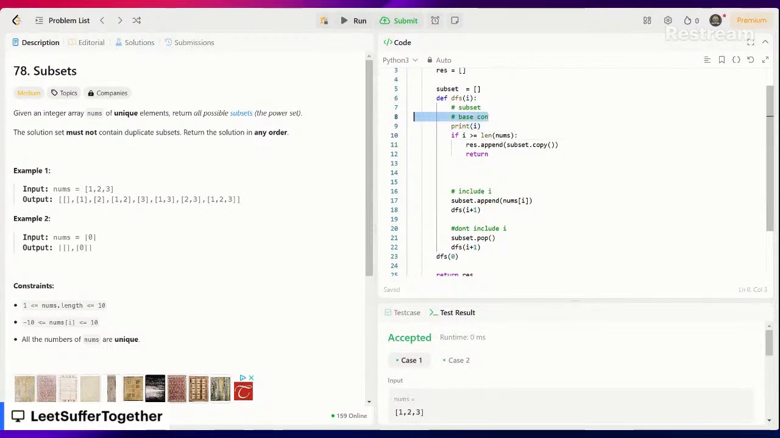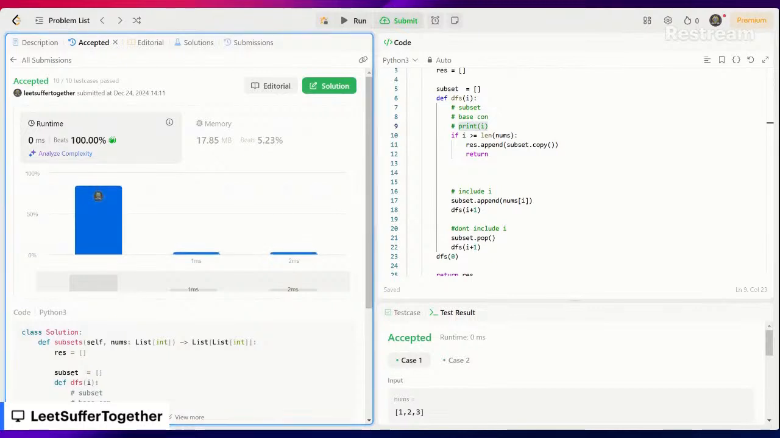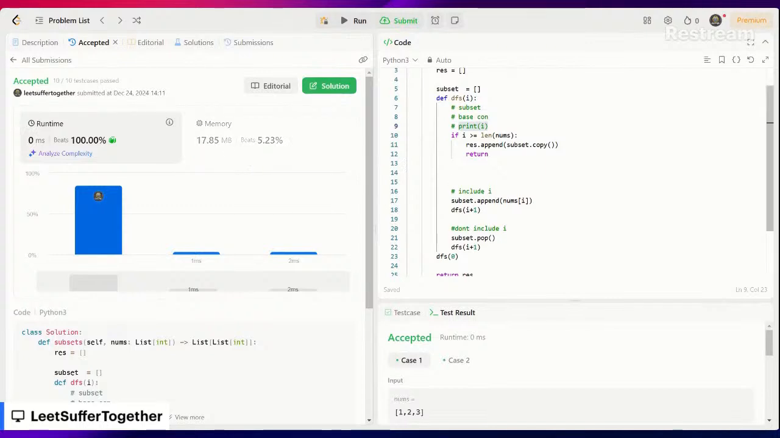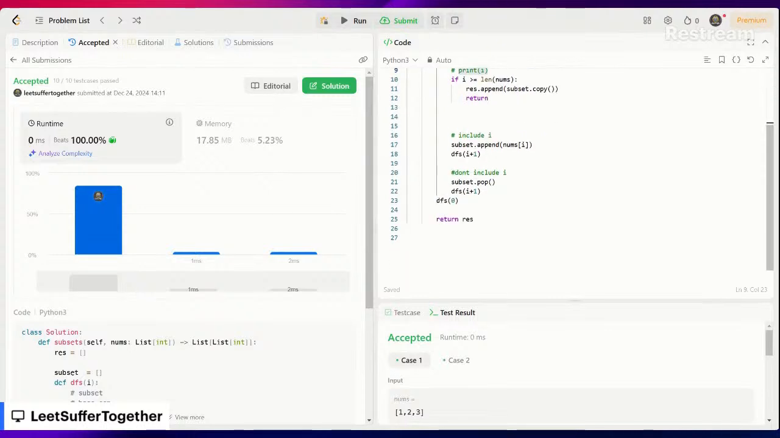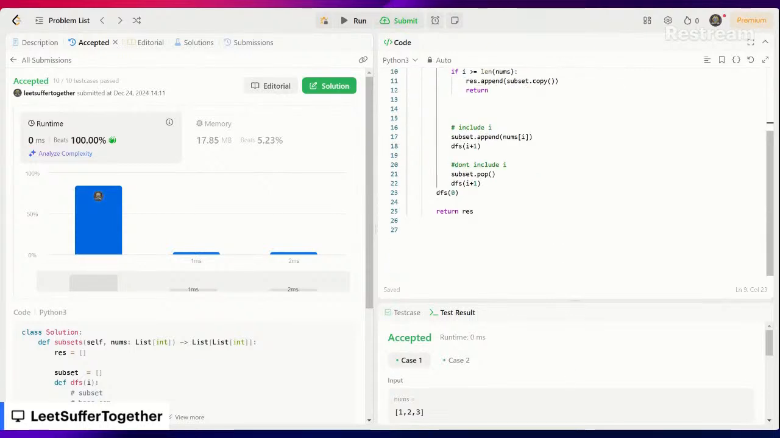And let's try submitting it. All right, and the runtime is great, memory is great. So the time and space complexity are both n times 2 to the power n, both complexities. And yeah, we can just double check as well.